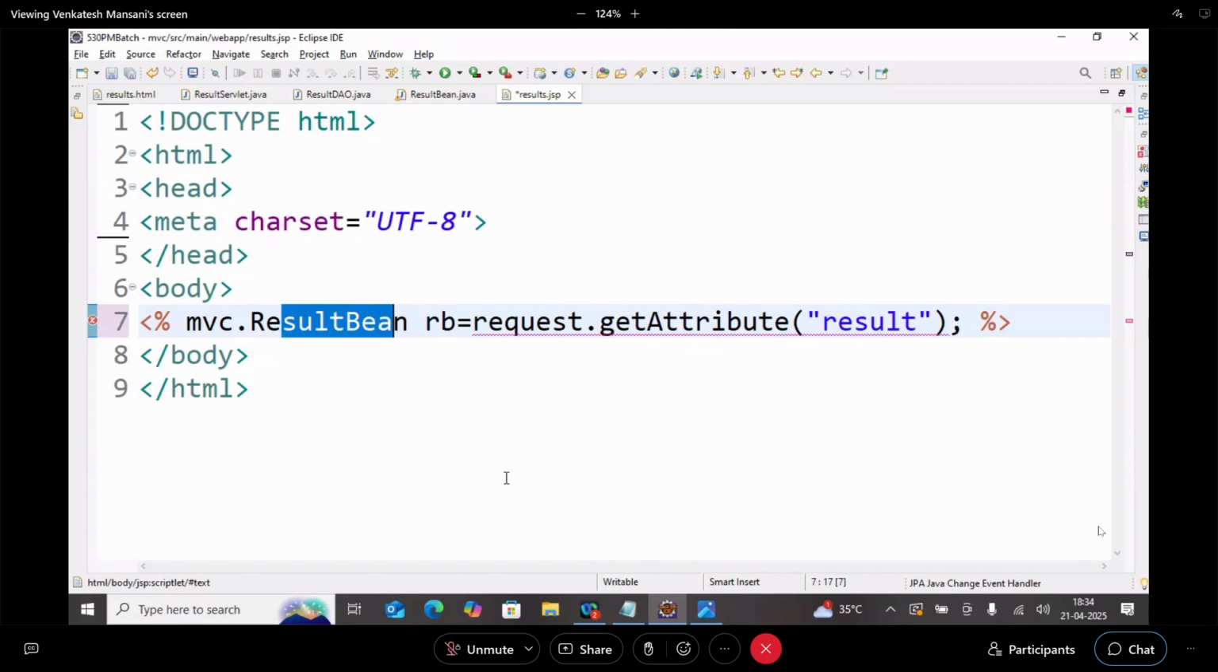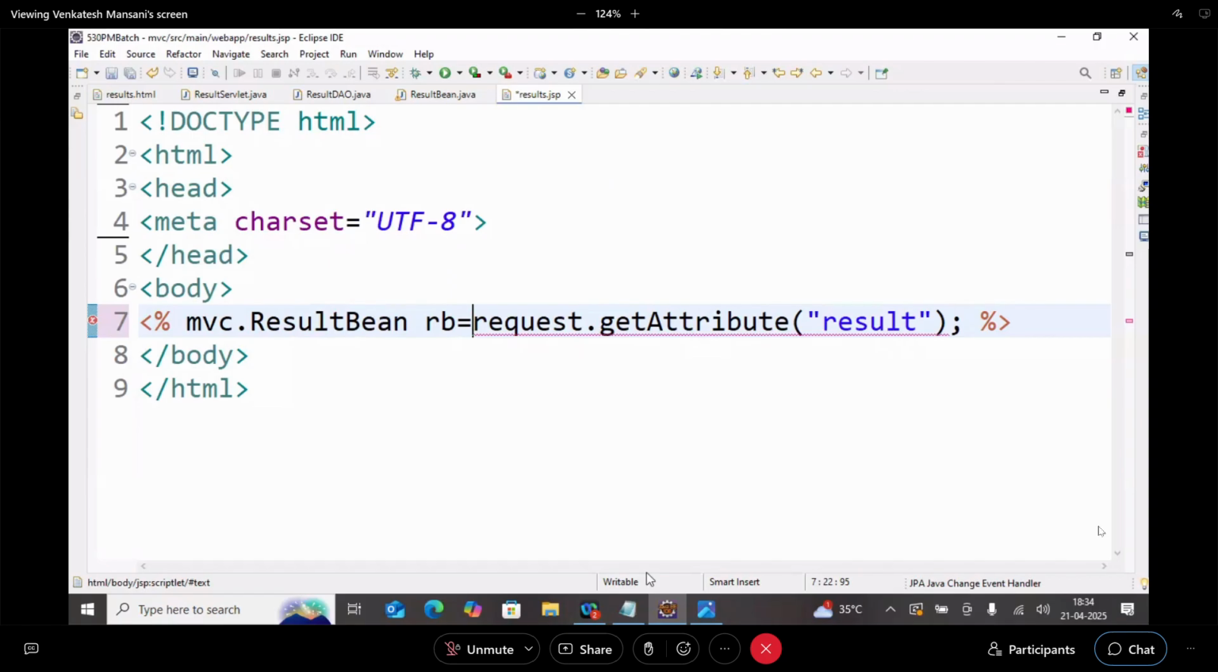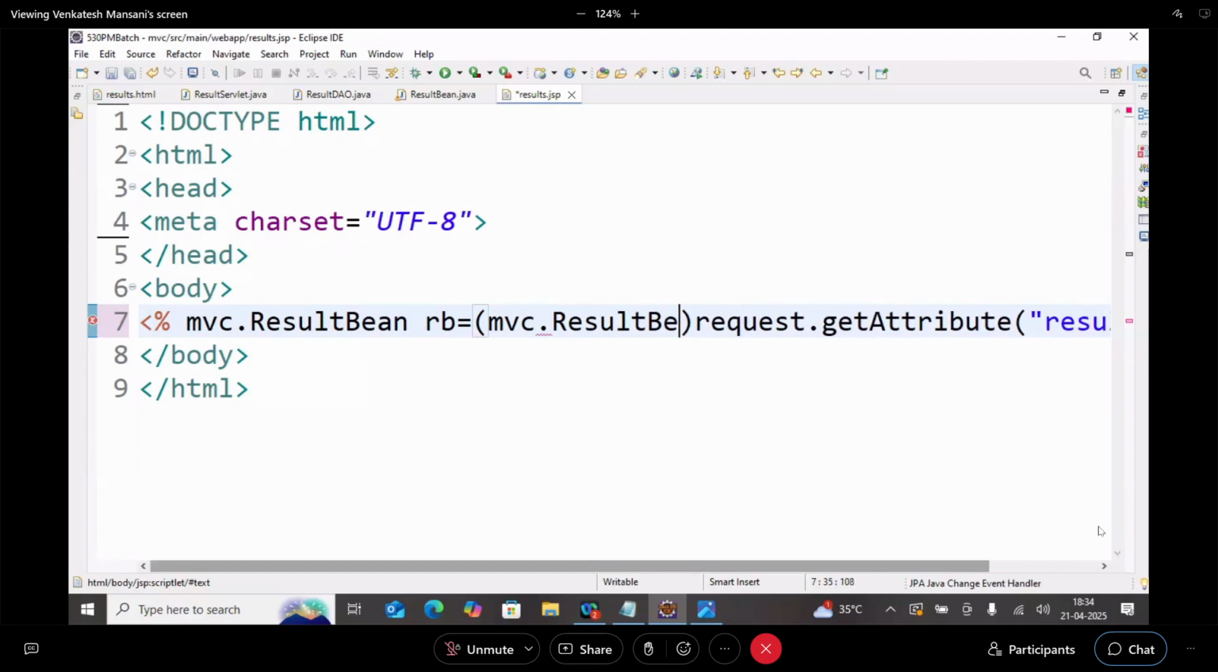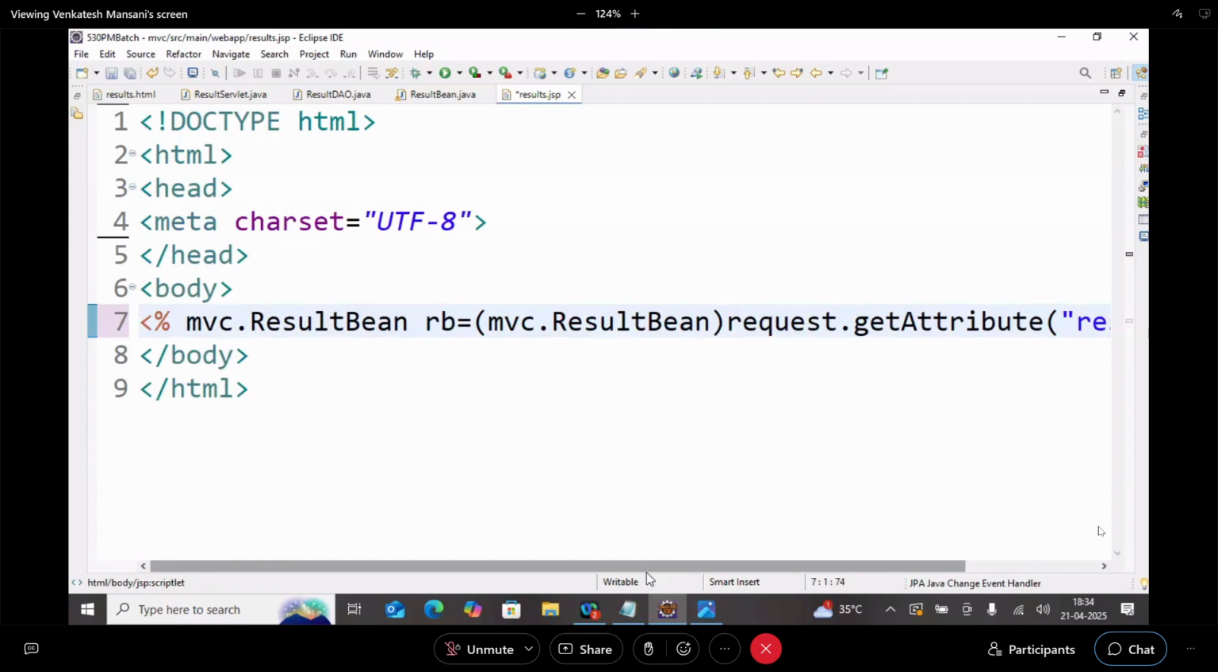Is it upcasting or downcasting? Downcasting. Downcasting needs upcasting; upcasting is already completed in this class. But one more rule is there: downcasting must be done explicitly by the programmer. Here, MVC dot ResultBean explicit conversion. Downcasting must be done by the programmer explicitly. I converted it explicitly with brackets.